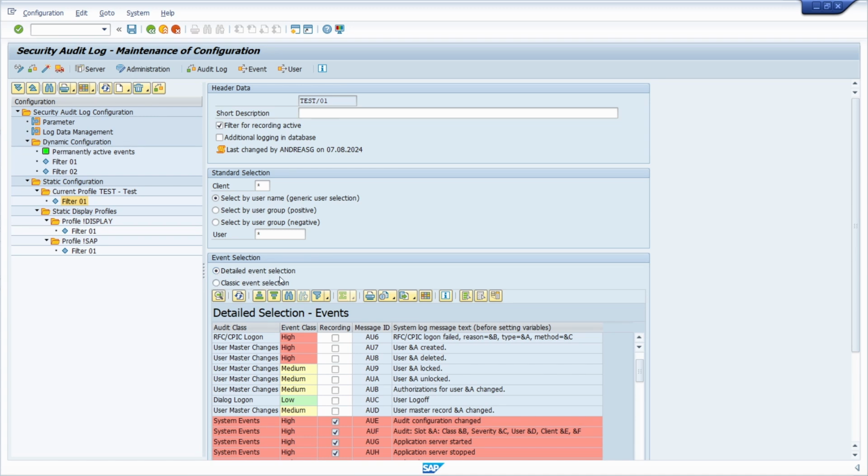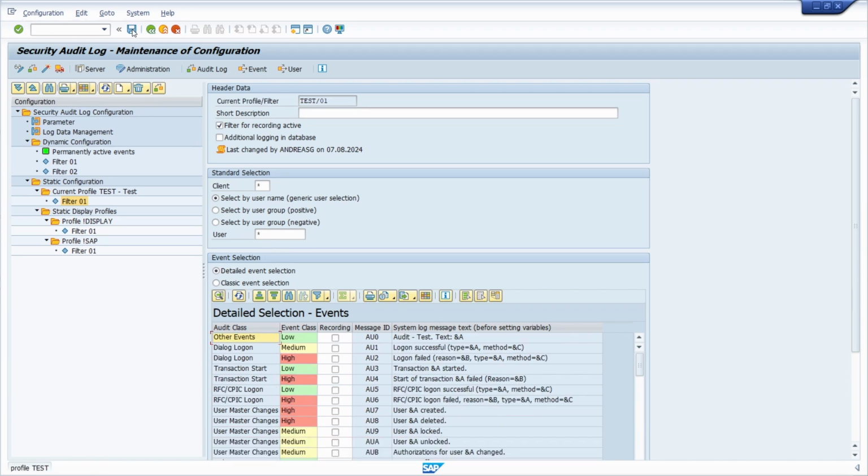And basically I recommend that you don't play too much around switching between the detailed event selection and the classic event selection. In my opinion, it's a little bit buggy, because if you switch, then the entered information about the header data and the standard selection will get lost. So you then have to double click on the node filter and enter your information once again. Hopefully you won't face this issue, but if you do, don't be frustrated. Then you have to save your filter, so click on the save button, and your information is saved and won't get lost if you switch between those two selection views.